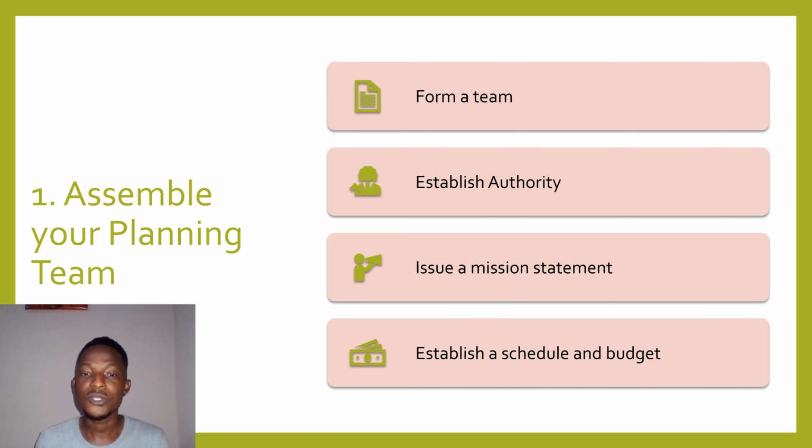Who is to do this, who is to do that. Okay, so you issue a mission statement. So when you have your planning team, what does the planning team want to achieve? What mission are you on in the planning team? So that is the mission statement.